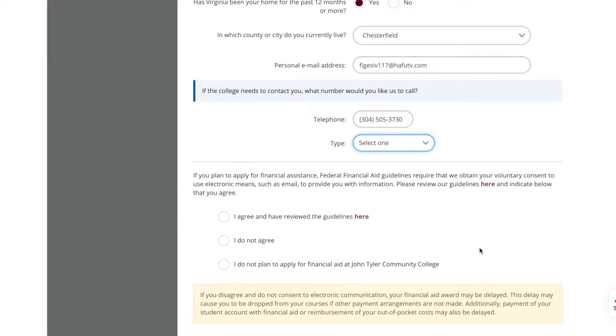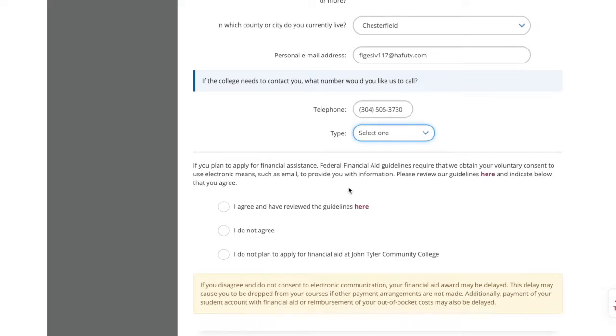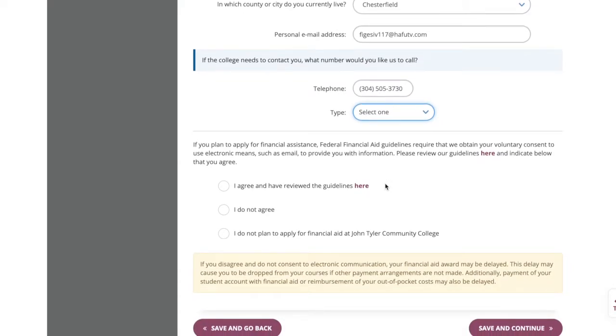The last question asks for your consent that if you're applying for financial aid assistance, they can contact you through electronic means such as email to provide you with important information. I highly recommend you to agree since it will make the process faster and more efficient for you. However, if you disagree and do not consent to electronic communication, your financial aid award may be delayed. This delay may cause you to be dropped from your courses if other payment arrangements are not made. Additionally, payment of your student account with financial aid or reimbursement of your out-of-pocket costs may also be delayed.